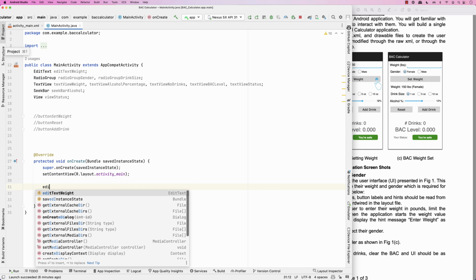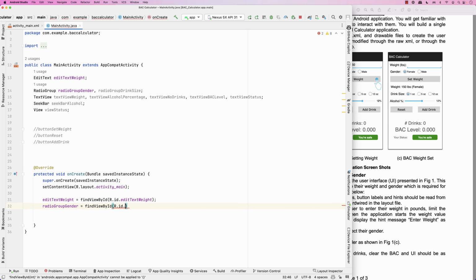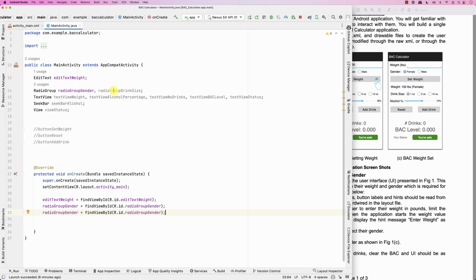So when I'm going to do editText here, equals findViewById R.id.editTextWeight. So I'm done with this one. So I got this one. These are the radio groups. So here's radioGroupGender equals findViewById R.id dot, and here's the name. That's why I give the same name as the name in the layout, so that I could reuse it, right? Here it is. And then this is the drink size. Here's the drink size. All right, so this is our radio groups.